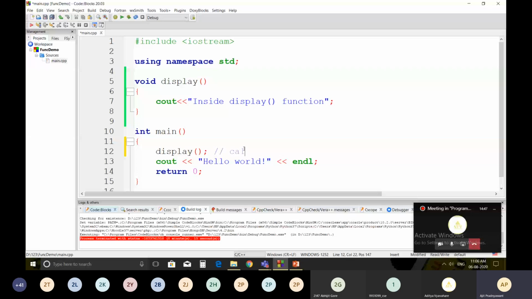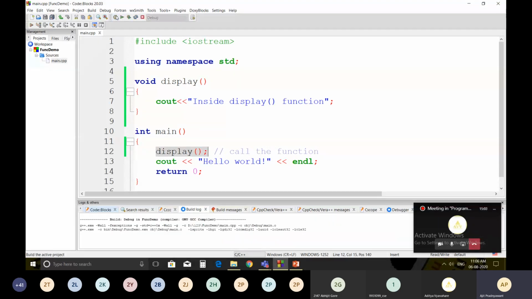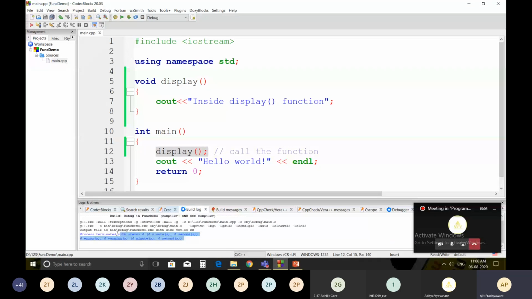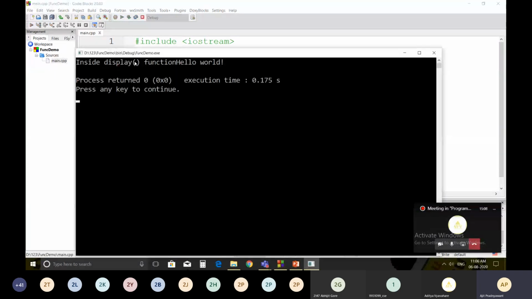This is the way to call the function. This is simple code wherein we don't have any class. We have only the main function and the display function. This is the way to call the display function. Just compile it again. There are 0 errors, and execute it. Now you will get the output as inside display function and hello world.